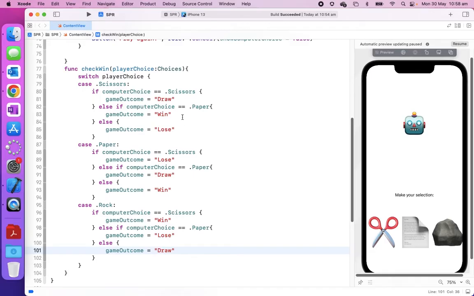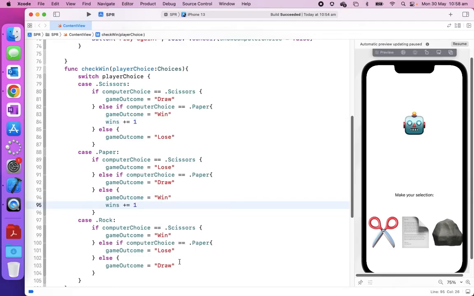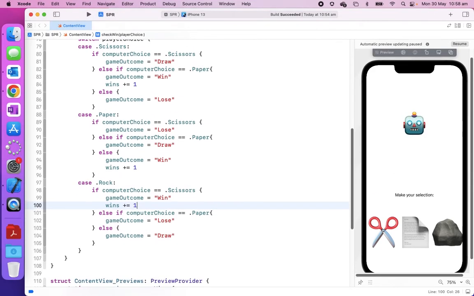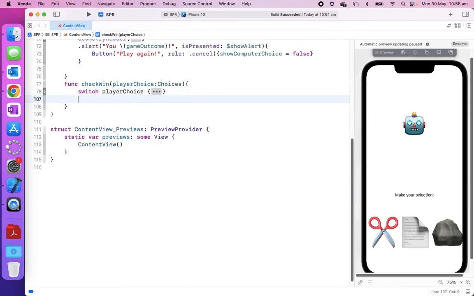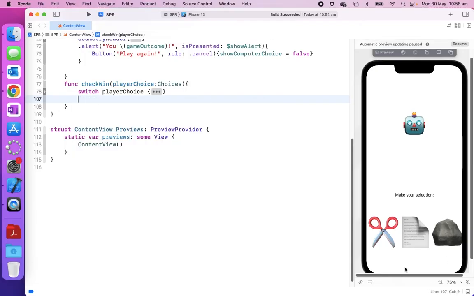Now, in each case when we win, we actually have to assign wins + 1. But only in the case when we win. The last thing I'm going to do is, no matter what player choice is made, close this switch statement. I was going to add one to the round. Actually no, because we're already adding one to the round when we tap on one of these values. And then we want to show the alert if we win, lose, or tie. So let's see what happens.